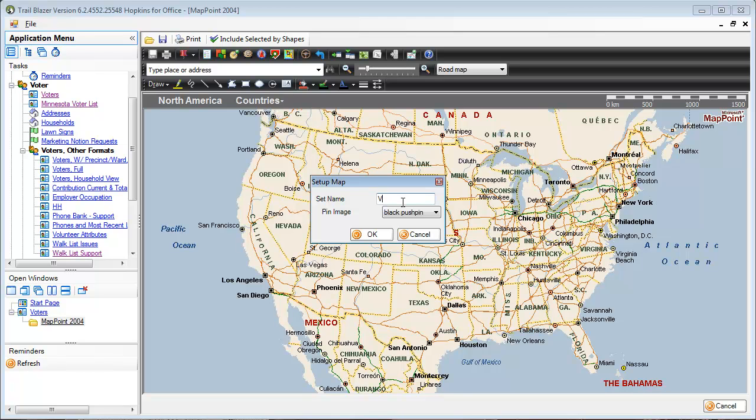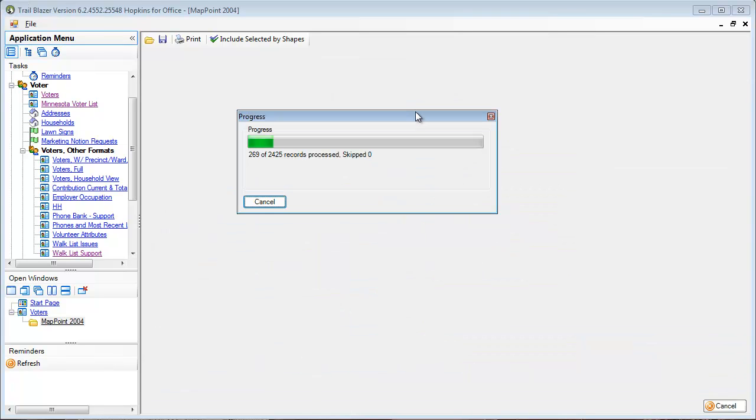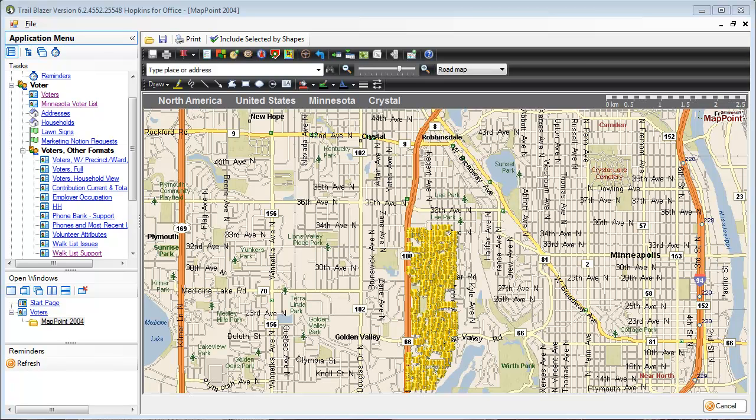So I'm going to say GV02 and I'll make them yellow points, and I'll say go ahead and run that. It'll start plotting those points. When Mappoint has completed the plotting of those points, you'll be presented with a map that looks something like this. I chose yellow push pins.